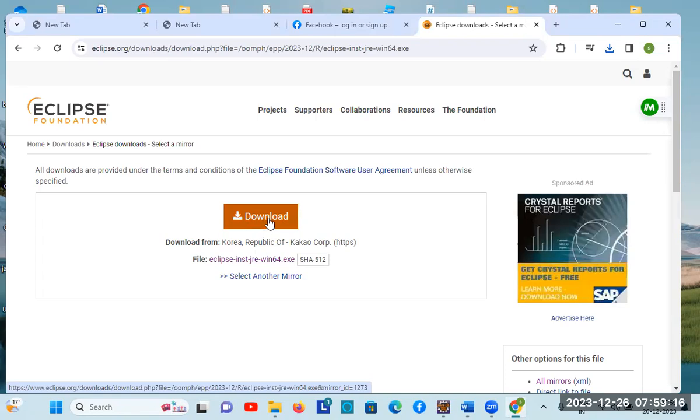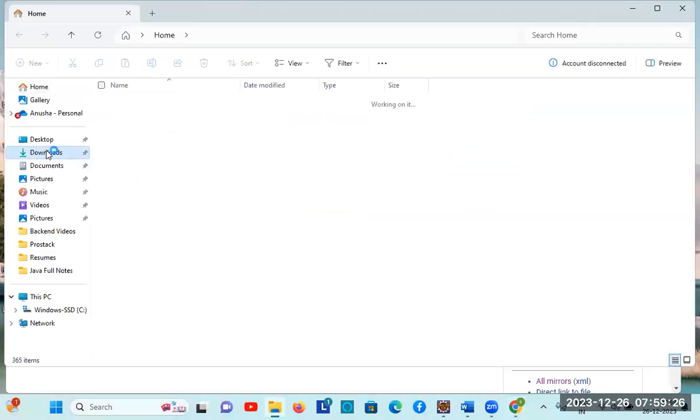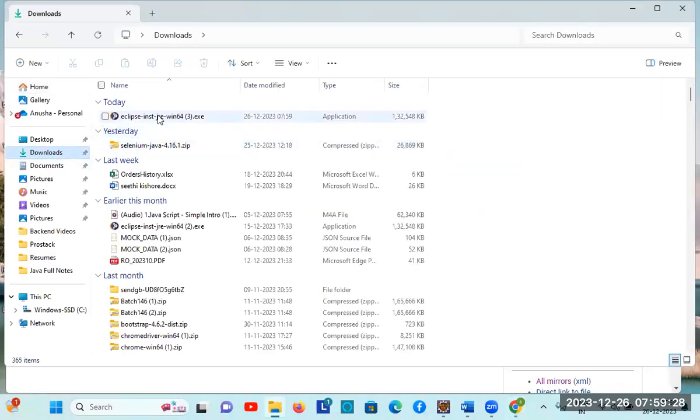Once you click on this download, you can see there is a pop-up that appeared just now, right? That has gone now. So now just go to the downloads. Okay. Here, let us see, this is your Eclipse IDE. So this is a .exe file. Okay. So .exe file means you have to run this one.